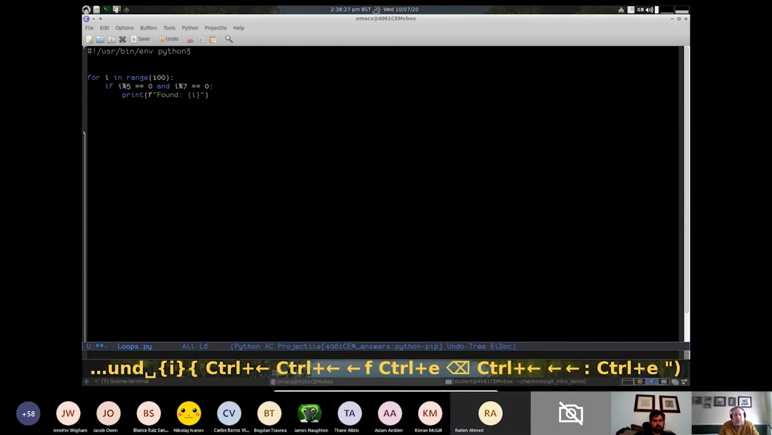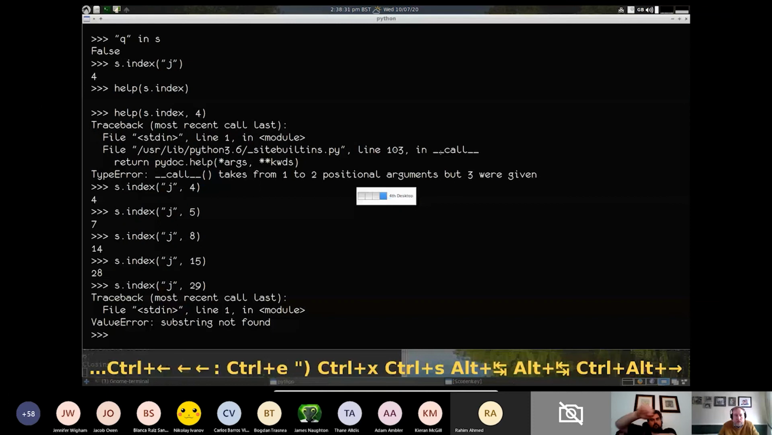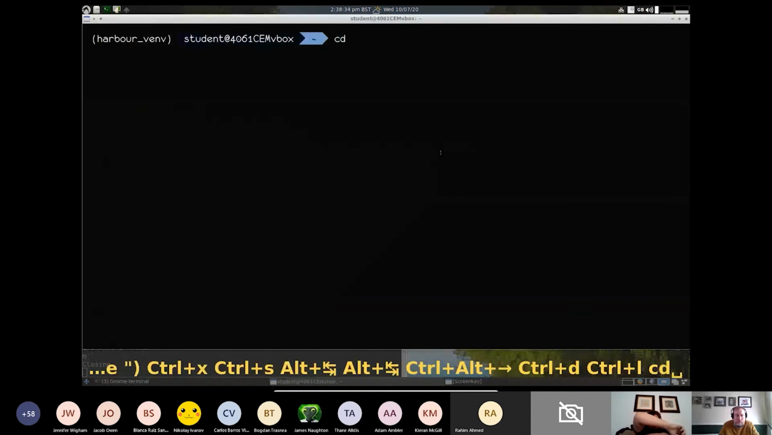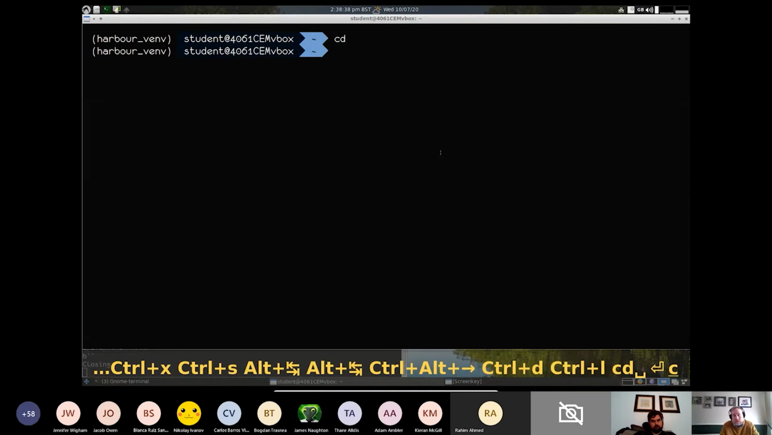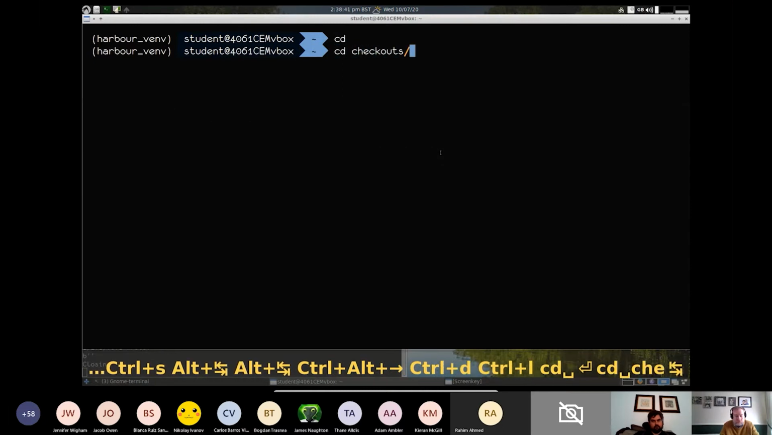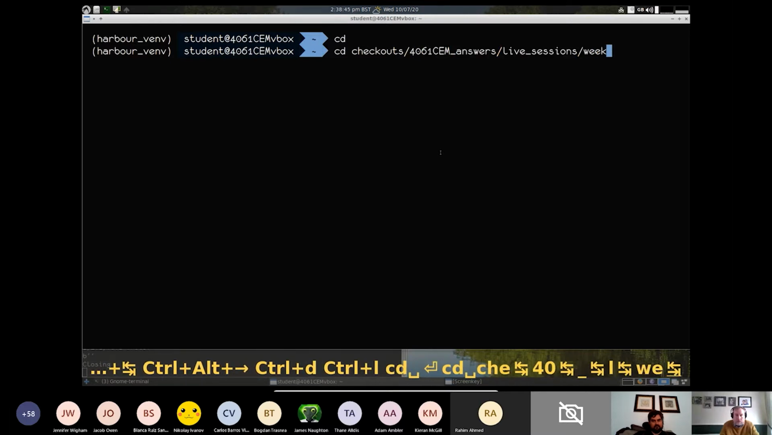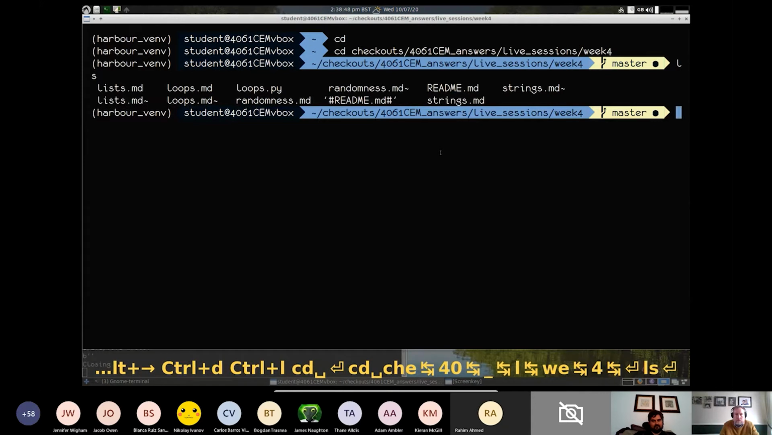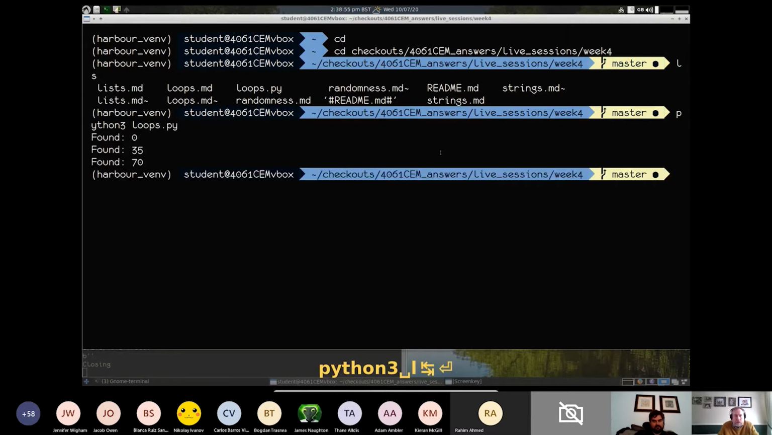So we can do this. Now, I'll just run it as it is first. So let's go to the terminal. Let's put in the answers bit. Yeah. So it just found 0, 35, and 70. Right. So those are three things that fit that description.